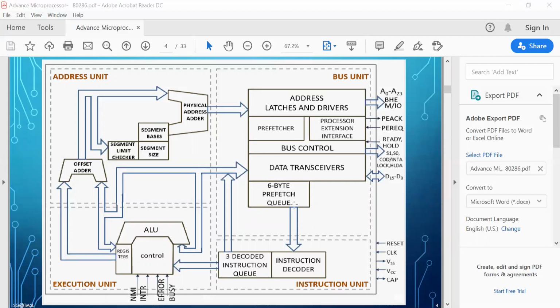The prefetcher module in this bus unit performs this task of prefetching. After that, the bus unit also contains a bus control module that controls the prefetcher module. These fetched instructions are arranged in a 6-byte prefetch queue. Thus, usually the CPU prefetches the instructions to enhance the speed of the execution.